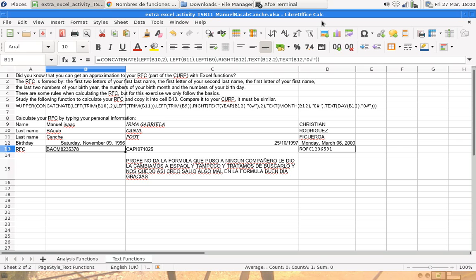I'm going to explain how to calculate your RFC with the function I provided you in the Excel file. As you can read, the RFC is formed by the first two letters of your first last name, the first letter of your second last name, the first letter of your first name, the last two numbers of your birth year, the numbers of your birth month, and the numbers of your birth day.